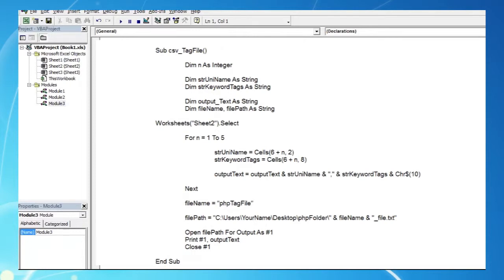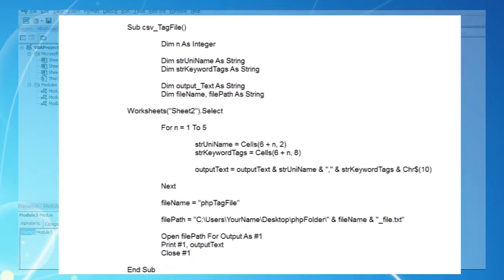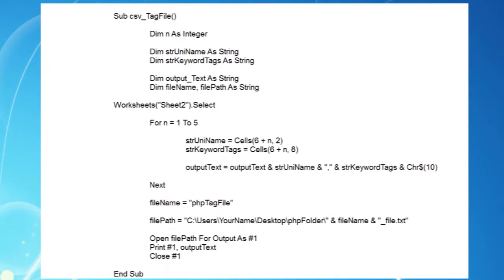So install Excel's Visual Basic Editor again and insert another blank module in your workbook. As before, we'll keep the coding as simple as possible. We've set up a subroutine header and called it CSV tag file. We've declared our variables. We've got our integer variable n, which we're going to use in our for next loop again. And we have two string variables to pick up our university name and the list of keywords from our Excel table, and three more string variables for the output text, the file name and the file path.